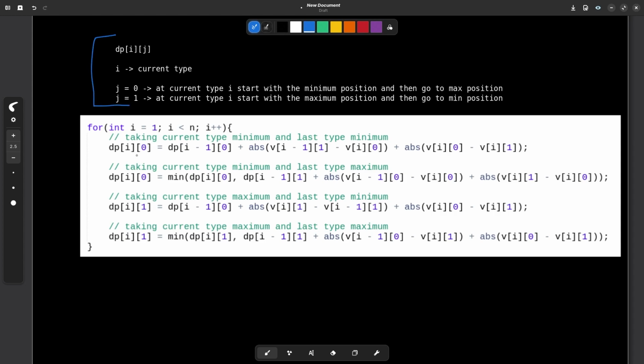So dp of i 0, right? i means the current type and this 0 means that I am taking the minimum of the current type, and I am considering a case where I am taking the minimum of the last type as well. I have added comments for better readability, and it was really helpful for me as well. So I am taking the current minimum and the last type minimum as well. Remember what I mean by last type minimum? Last type minimum means I started with the minimum number when I was at i minus 1 position, right? So if I started with the minimum number, that means I would have ended with the maximum index.